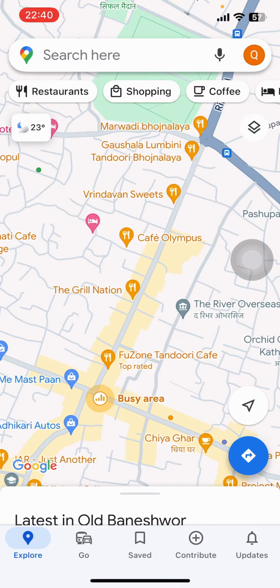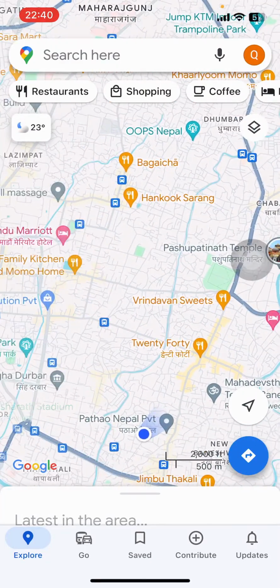Now on your screen, you can see options like Explore, Go, Saved, Contribute, and Updates. Well, you have to stay on Explore there. Then on the top of the screen, you can see Search here, restaurants, shopping, coffee, etc. Then in the middle of the screen, you can see different locations there.